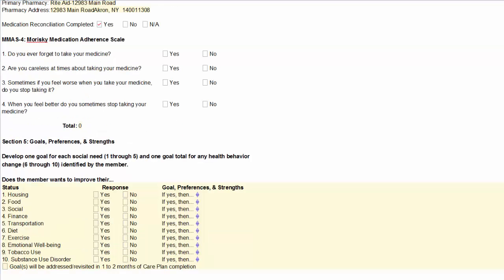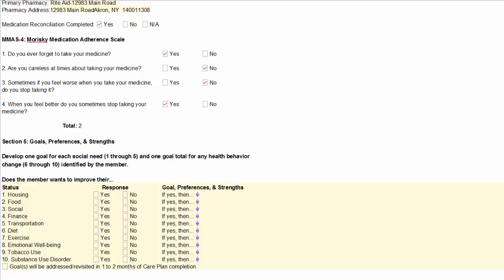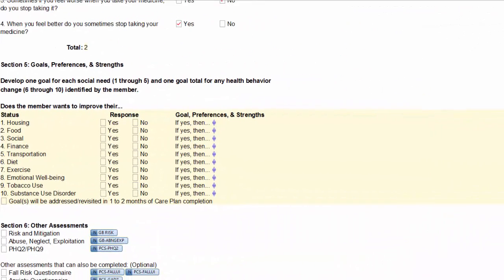Next, you will complete the MMAS4 section. Read the answers to your member and mark down their answers. This is what a completed MMAS4 section looks like. The next section of the care plan is the goals, preferences, and strengths.